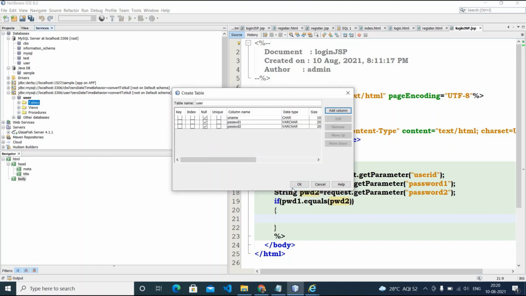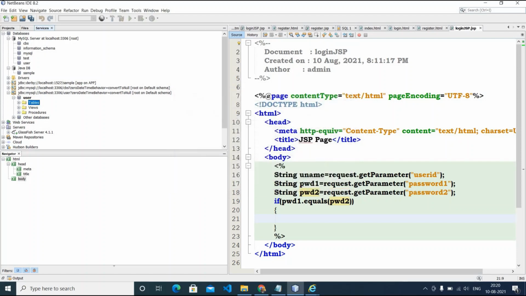Okay, so only 3 columns I'll be adding in this database. First one is username, second password, and third one is the confirm password. If I don't want to add one more column, then I'll click here OK button.